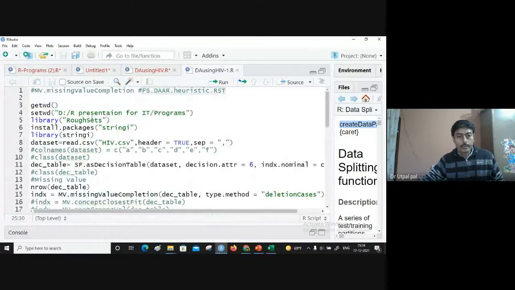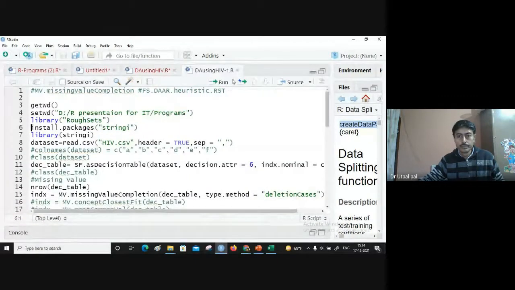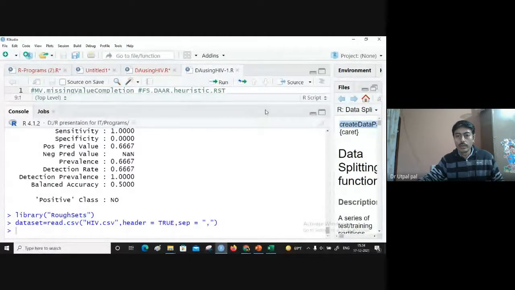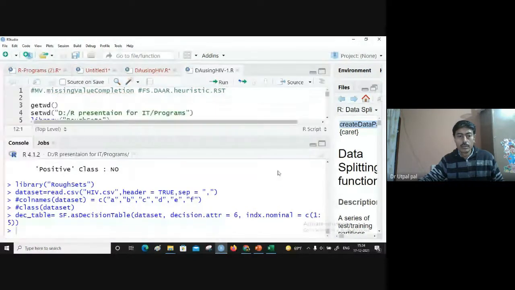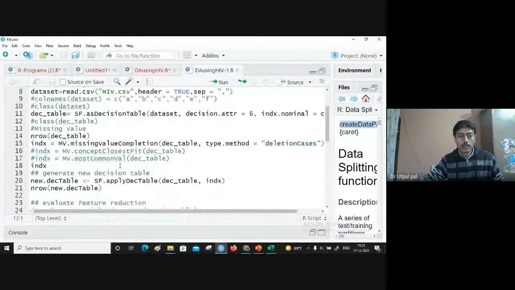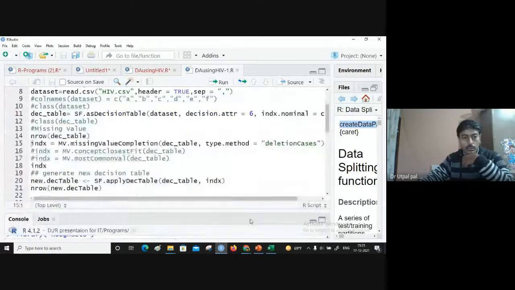Again, all these packages are already installed, so I need not install them. Let me run it once again. Now, if somebody wants to see how many rows are there, the function is nrow. Let me check how many rows there are. 16 rows. That means the table has 16 rows.